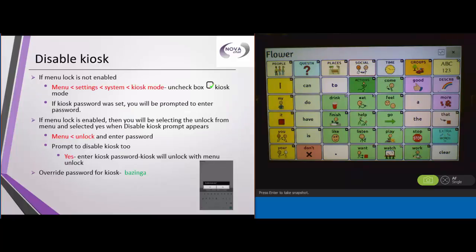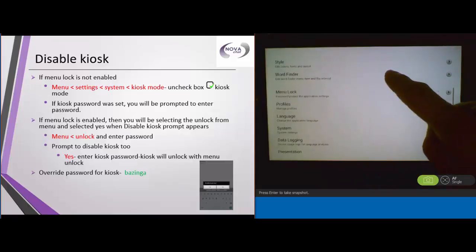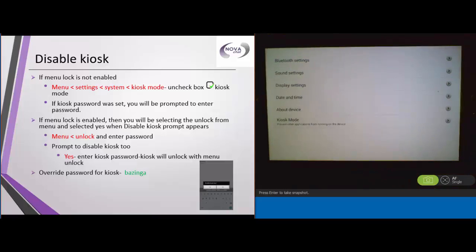In order to disable the kiosk mode, we're going to go into Menu, to Settings, to System, Kiosk Mode, and I can uncheck the box next to Kiosk Mode. If a kiosk password was set, you will be prompted to enter your password. If you ever forget what that password is, there is an override password for kiosk, and it's lowercase Bazinga, B-A-Z-I-N-G-A.